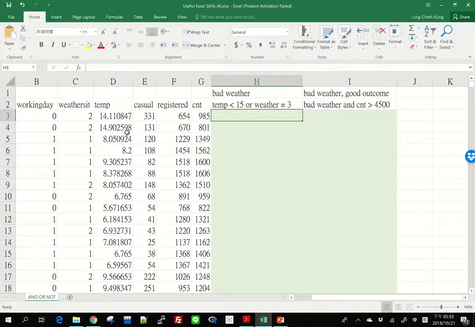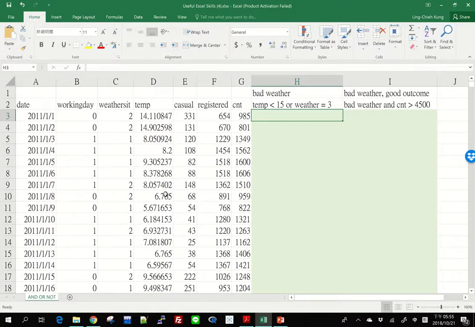So the example is here. Suppose that I have a data set where I have each day, and for each day I have the weather situation. One means sunny day, two means cloudy day, and three means rainy day. I also have the temperature, which is the average daily temperature, and some outcomes of daily rentals. Suppose I want to investigate the impact of weather on the rental outcomes.